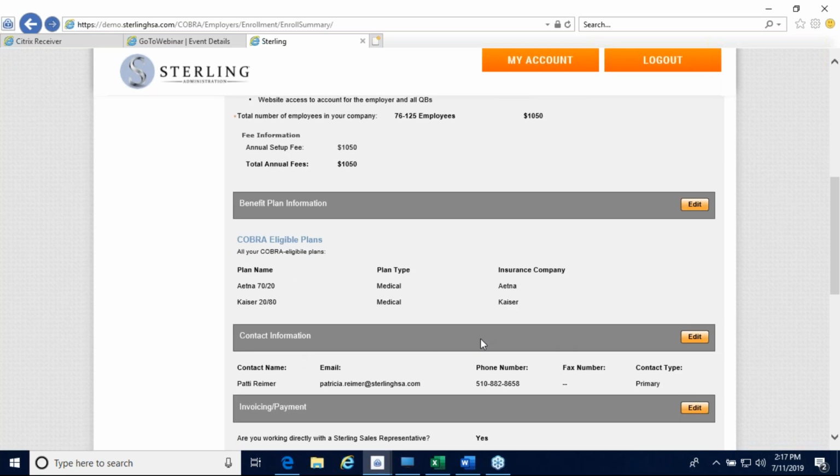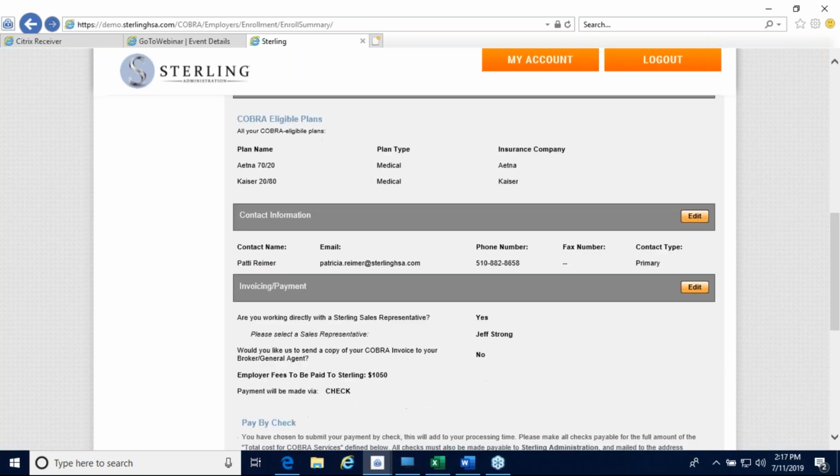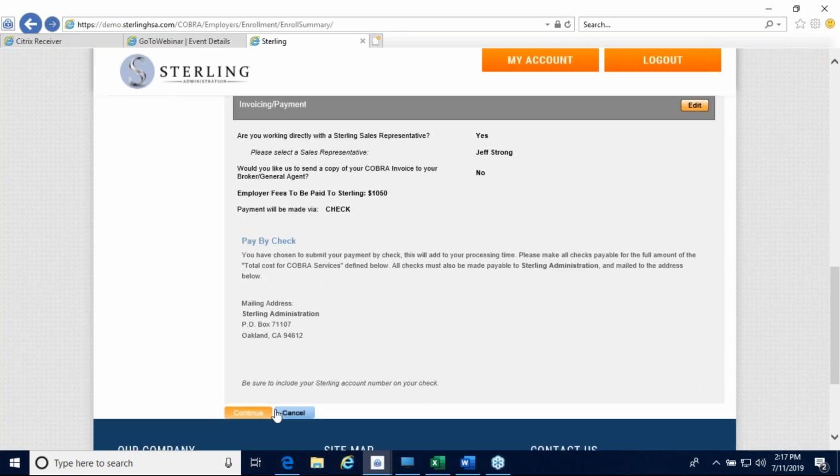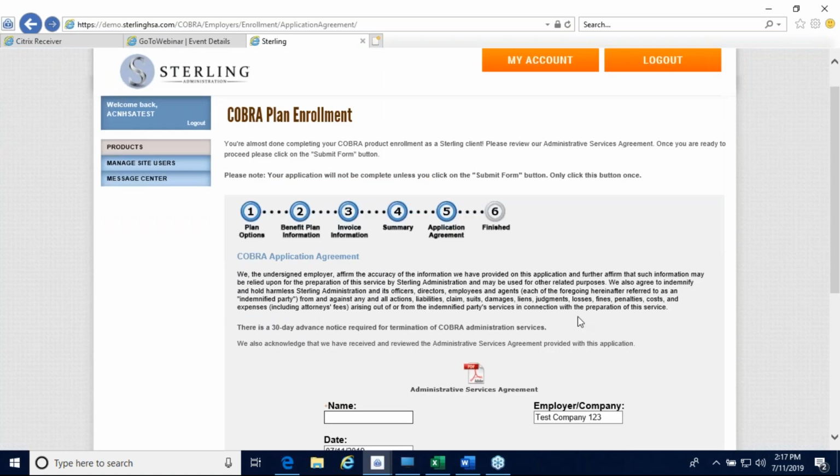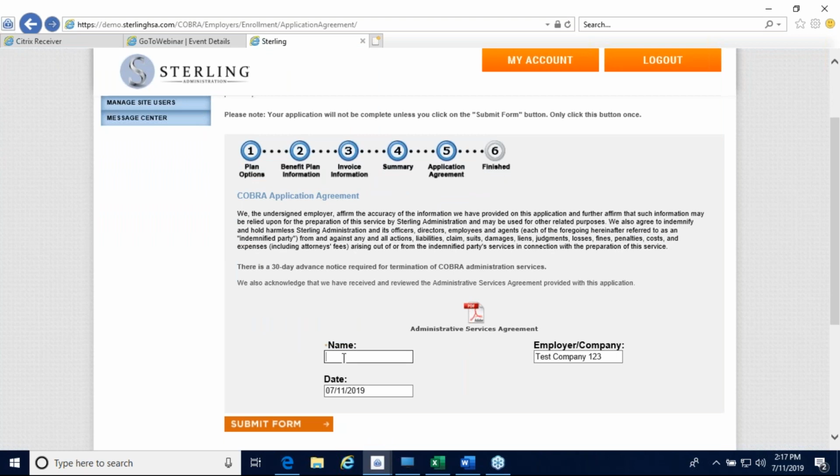But if you were to see one of these sections was in red, it would indicate that some information is missing. And at that time, you can click on edit and it will highlight the information on your screen that is missing. But if everything looks good here, you can click on continue. So this is the last step here. We're going to type in the name of the person who is completing this application. In this case, I'm Patty Reimer again. It's going to pre-fill in my company name for me and today's date.